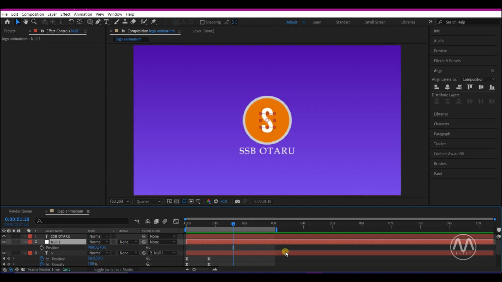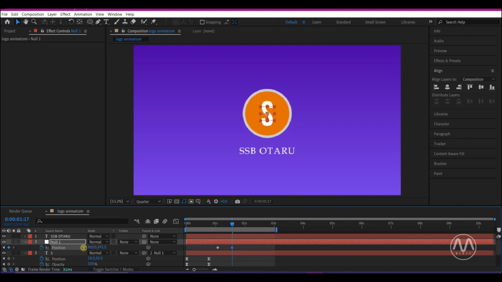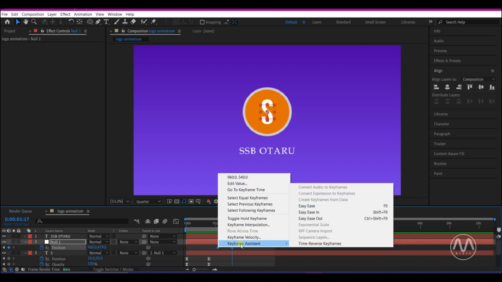Now we are going to set a keyframe for that movement to create a space for SSB Otaro to stay in the frame. What we are going to do now is to move our time indicator to about 1.5 seconds. Set a position keyframe for the null object. Then shift the keyframe backward and then set a new keyframe by adjusting this to your liking. Somewhere like that. Yes. So select the keyframes again, right click on them, go to Keyframe Assistant, and then select Easy Ease.